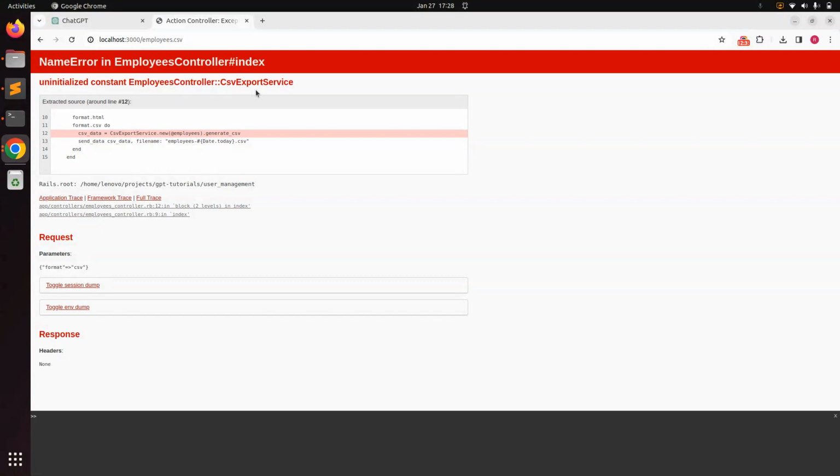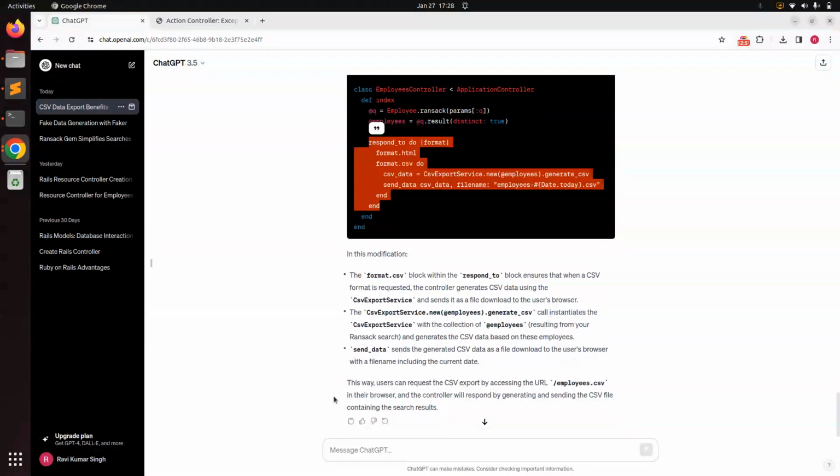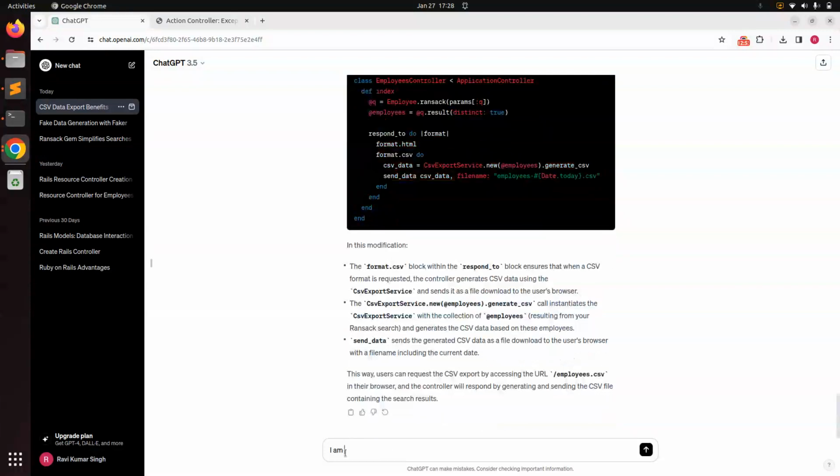When we do this, you can see that we are getting uninitialized constant employees controller csv export. This is an error because we need to do some configuration here to use the csv export service class. But we will ask ChatGPT about this error, since I'm not showing you how to fix that. ChatGPT will tell us.